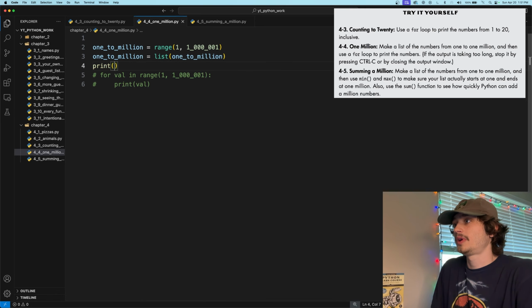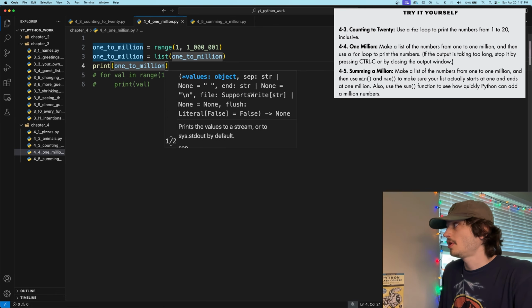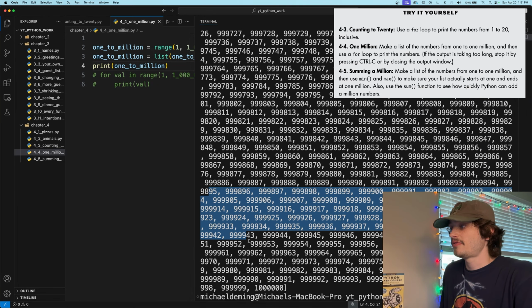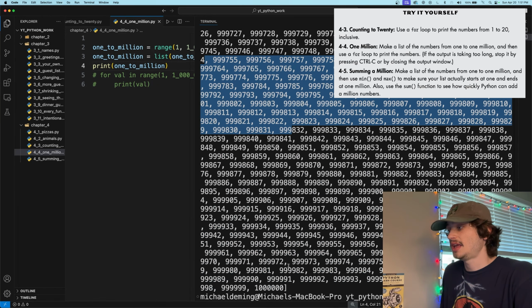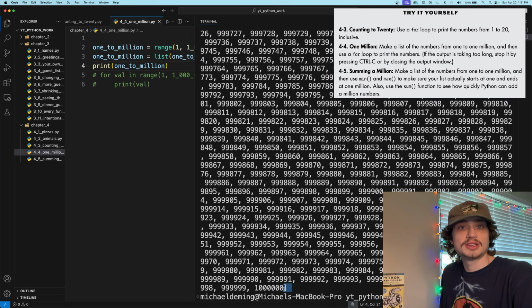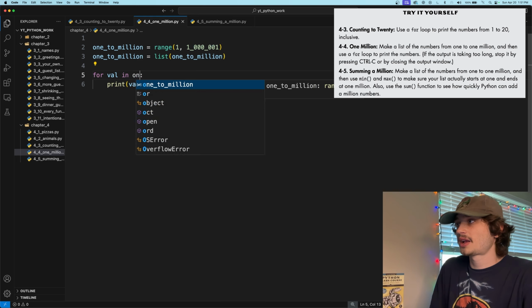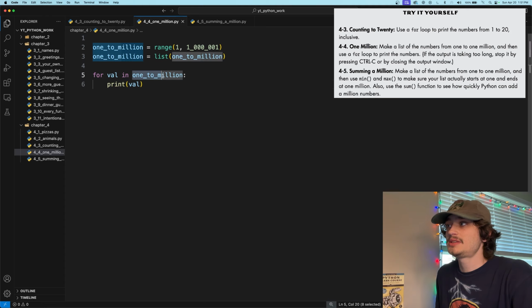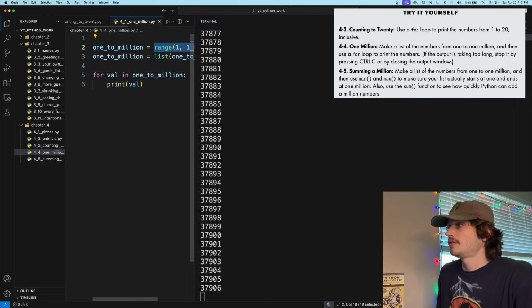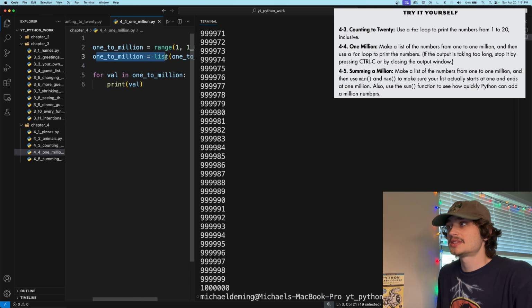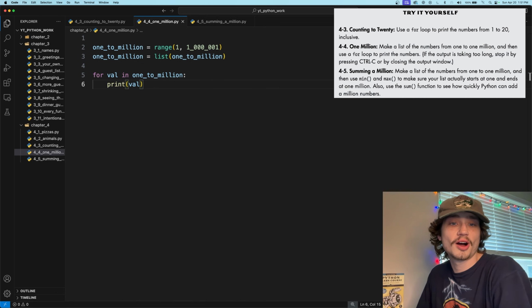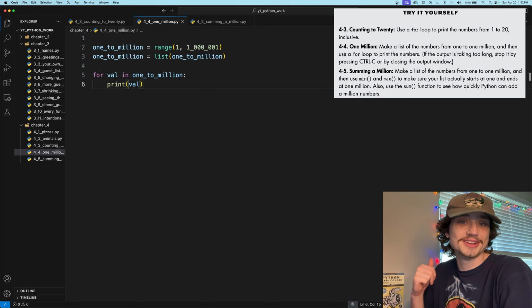Now if we go ahead and print the 1 to 1 million variable, we get a list of all the values within the range of 1 to 1 million, separated by commas and encapsulated and wrapped in braces. Now we can go ahead and insert directly our 1 to 1 million variable into here to iterate over the list rather than the range object. Now this will print similar to how it did before, but we are iterating over a list, no longer a range. Alright, that was 4-4, 1 million.